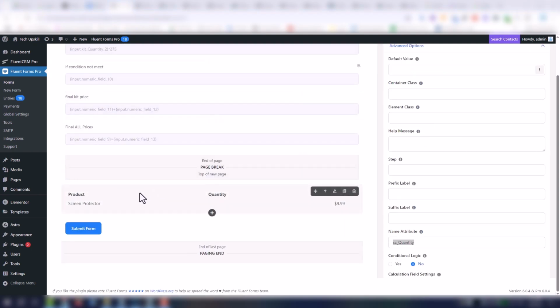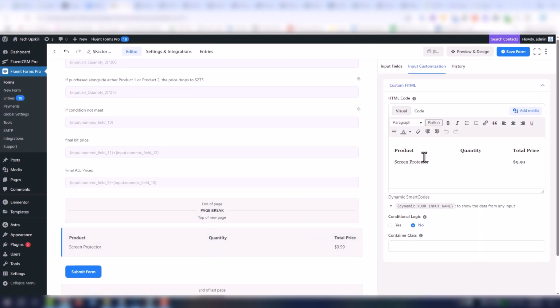I'll use dynamic shortcodes to display the quantities selected in the form as well as the calculated prices.